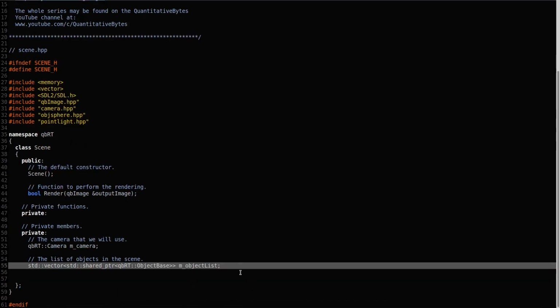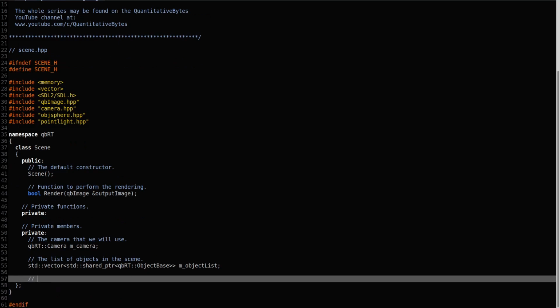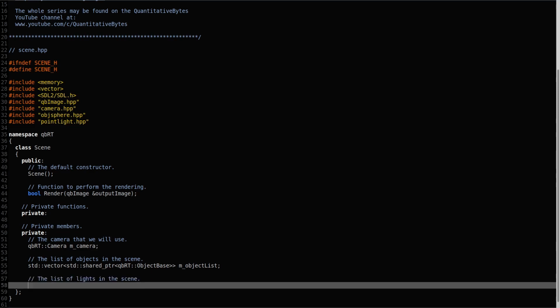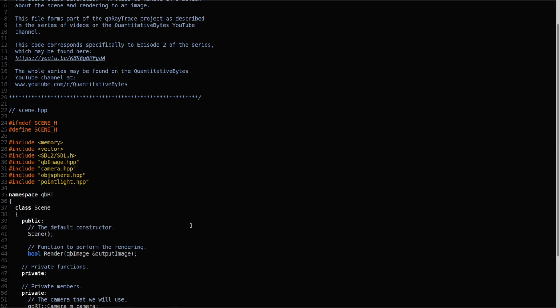And we need to store a list. Here we're going to create a list of lights in the scene, and this has a very similar syntax to what we've used for objects. So we do std::vector, std::shared_ptr, qbRT::LightBase, m_lightList, just like that. Okay, that is everything that we need to do in scene.hpp. So let's have a look at scene.cpp.